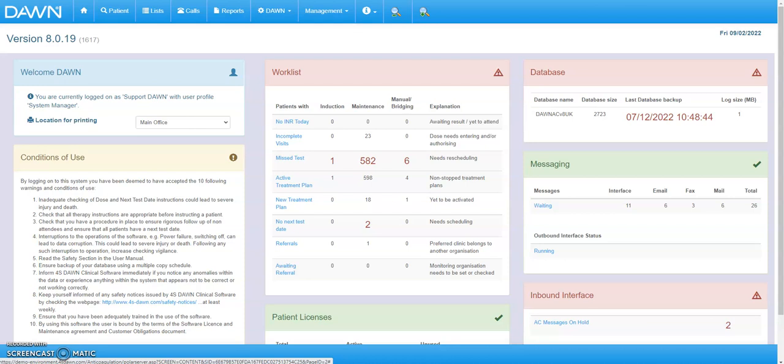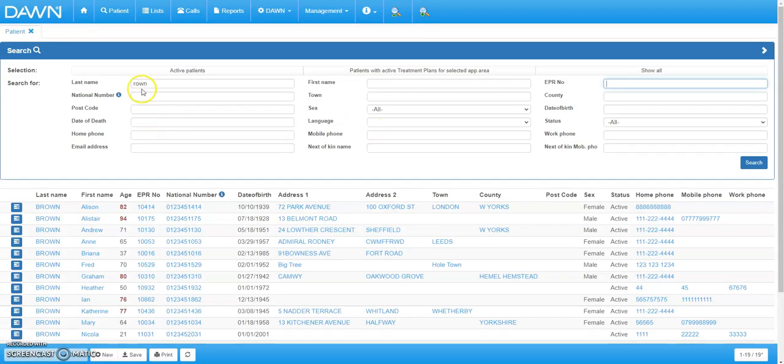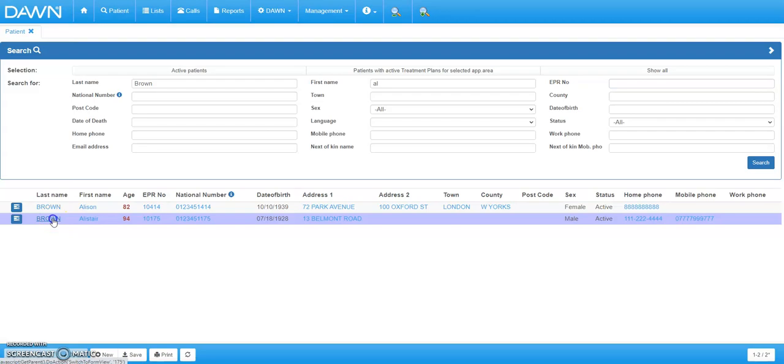So to start with, I'm going to go onto the patient button at the top, and this brings up the patient search screen. Now, to find a patient, I can search on any of these fields here. I'm going to search on part of the last name. This narrows the search down, and what I'm going to do is make it a bit tighter search by putting in the whole of the last name and a couple of letters of the first name, and pick my patient from the list.